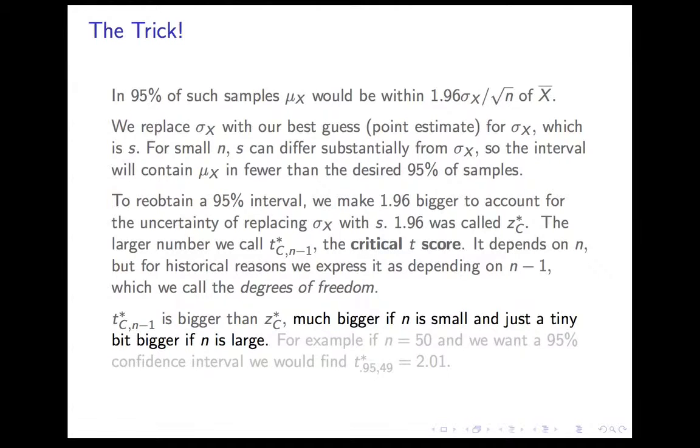What do I mean by much and tiny and small and large? Well, I'll give you one example. In the example we talked about, n was 50, and we wanted a 95% confidence interval. So that means our degrees of freedom is 49, n minus 1. Okay, so we say there's 49 degrees of freedom in this problem. So we need t star sub 0.95 confidence level, comma 49 degrees of freedom, and that turns out to be 2.01. As I said, just a little bit bigger than 1.96 because n equals 50 is a fairly large sample.